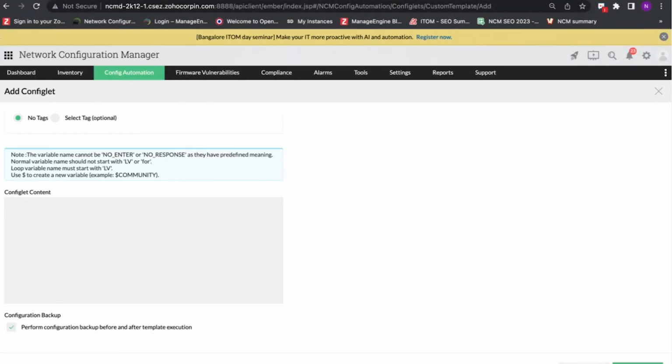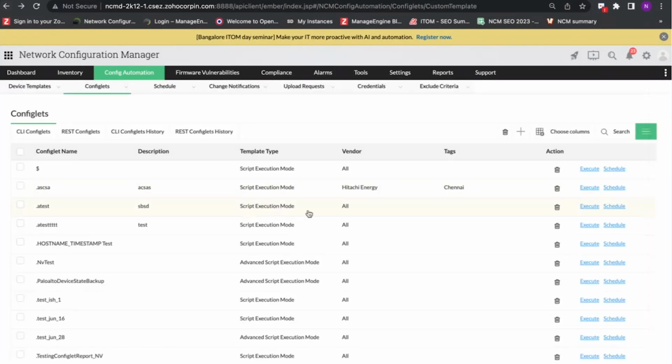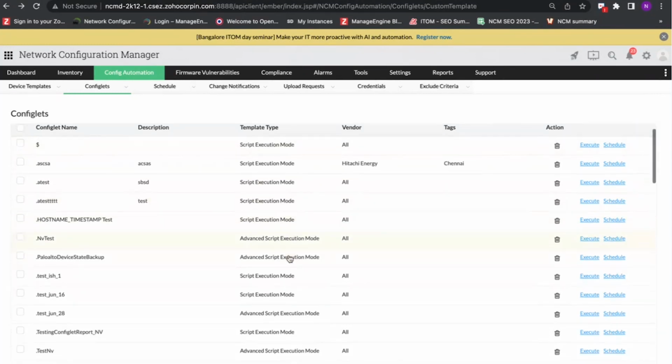Click on Save. After clicking on Save, the particular configlet will be saved and will be shown as seen here. From here, you can either choose to execute it immediately, schedule it according to your date and time, or delete it completely. So let me show you an example of script execution mode configlet.